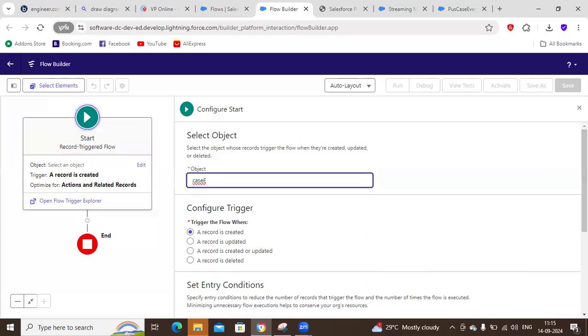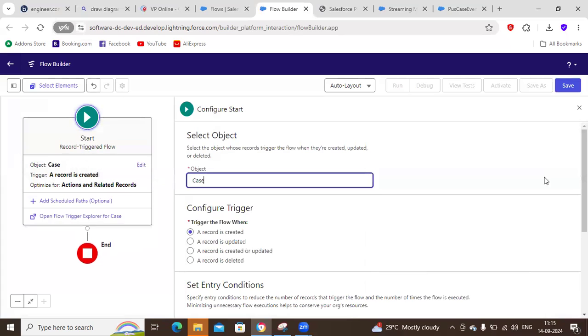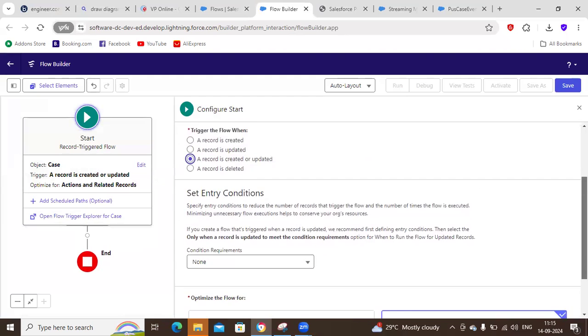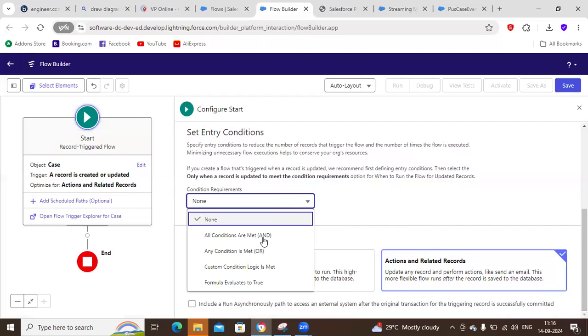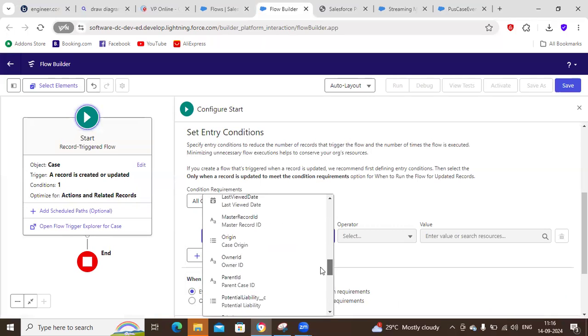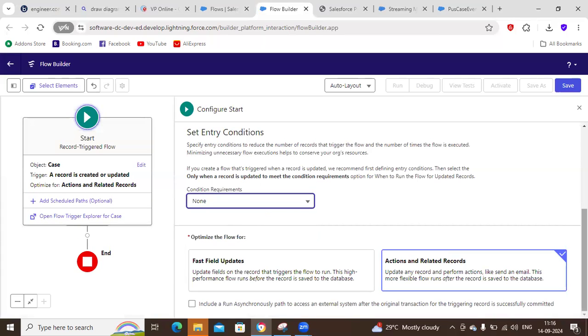Okay, so I selected, no, this is not a case event. It is about what object you want to trigger on. For example, now I want to trigger this flow when the Case object is actioned. I selected the option Record Created or Updated. If you want, you can put some conditions also, because when you put conditions, you are able to select the case-related object. All the case-related fields will be shown here, but in my case I did not select anything. I just clicked on Save.